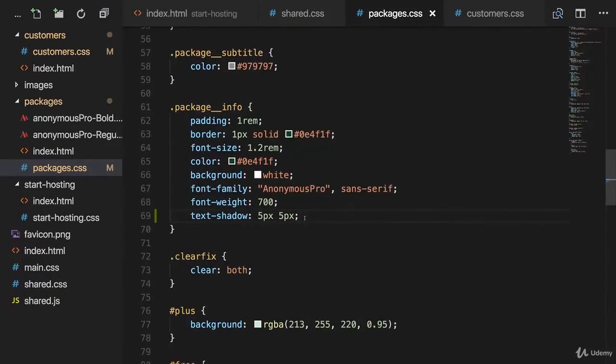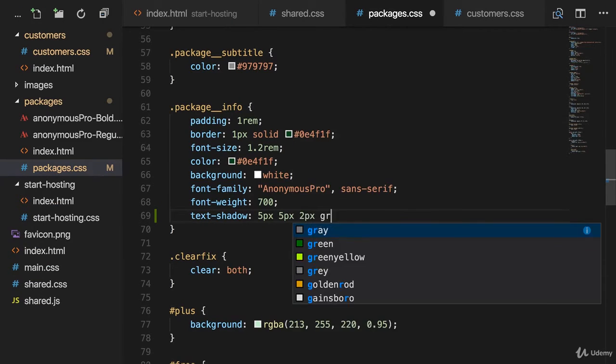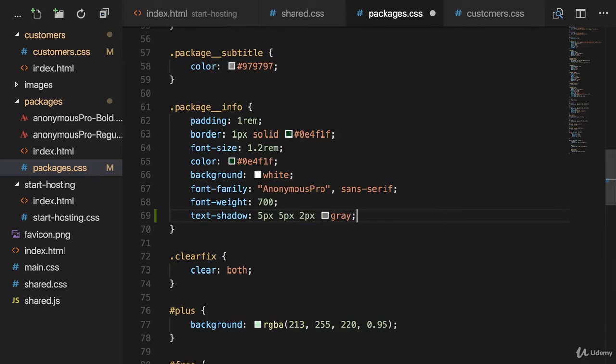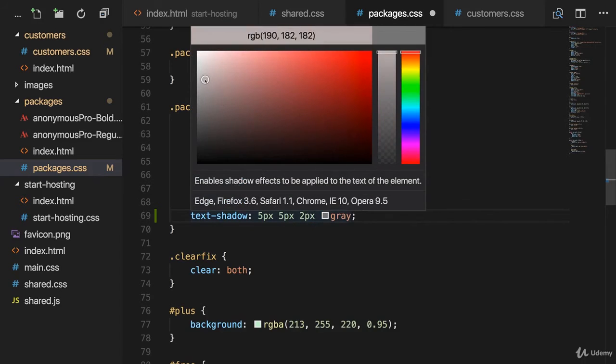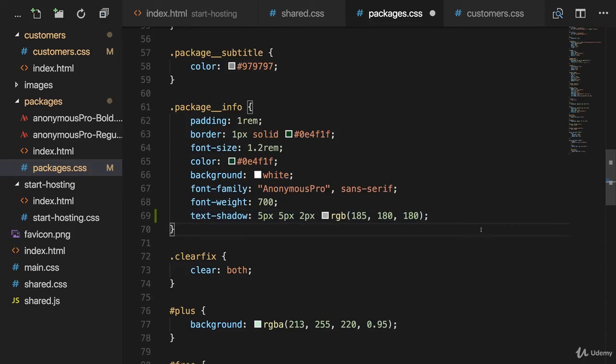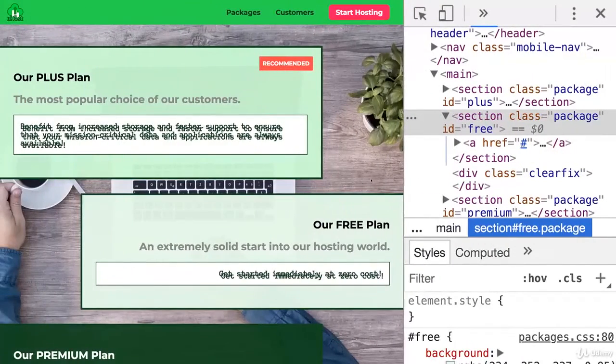And to add the blur, we simply have to add a third value right here. Let's say we use a blur of maybe 2 pixels, something like that, and a color of gray, like this. Maybe we can also use a lighter gray, something like that. With that, if we go back and reload the page, we can see that our shadow looks a lot better.